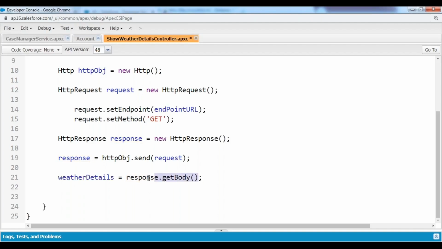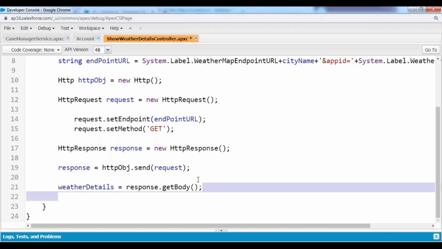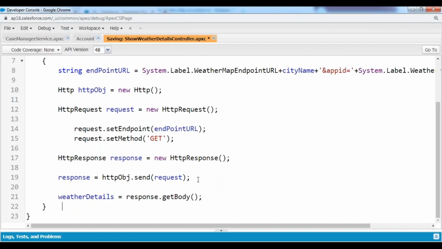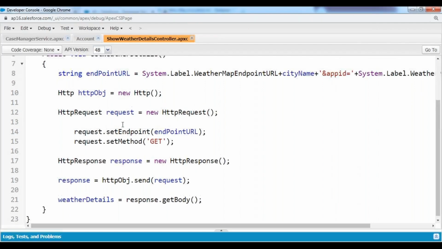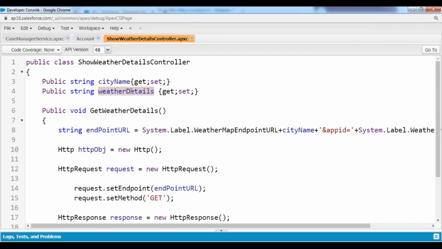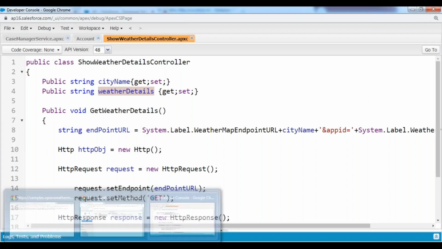So I'm collecting the response information and storing it inside my string variable. Now, this is the string value I want to show on my WeatherMap page. So for that, I'm defining a variable at the class level by defining it as get set. Now let me show that variable over here.